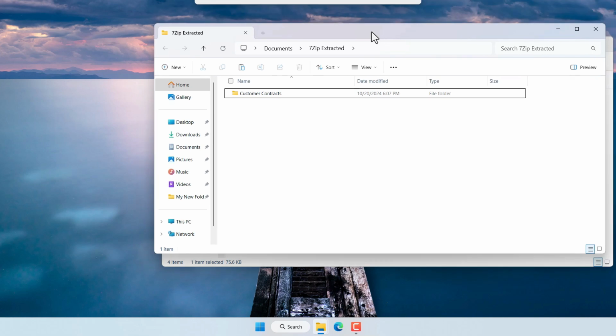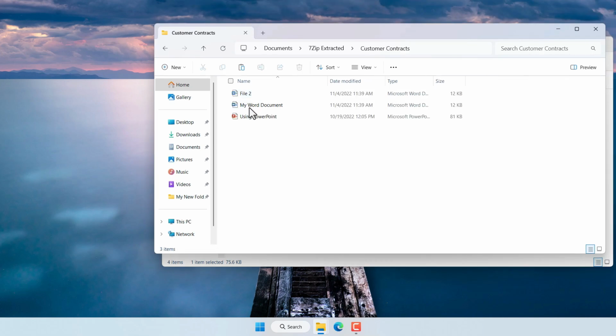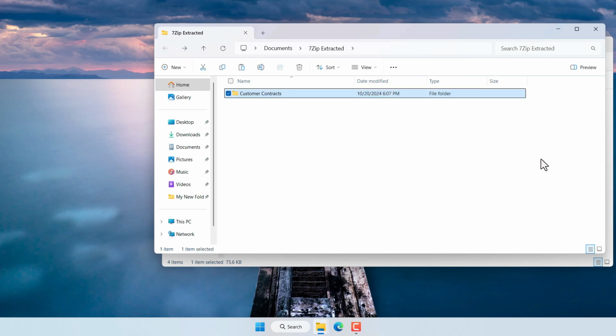Once you extract those files, they'll show up like this with a folder structure and also the contents of the files prior to being compressed.